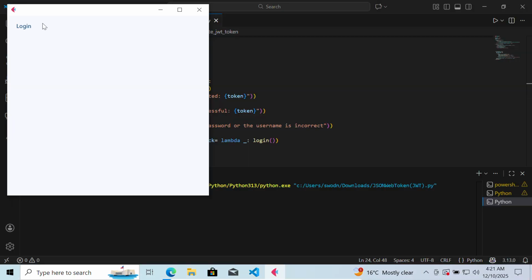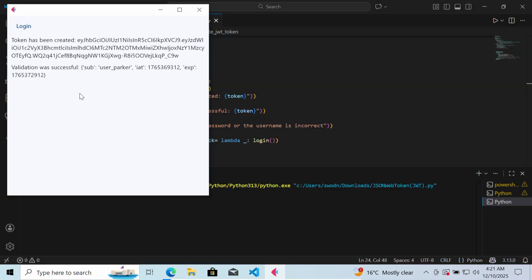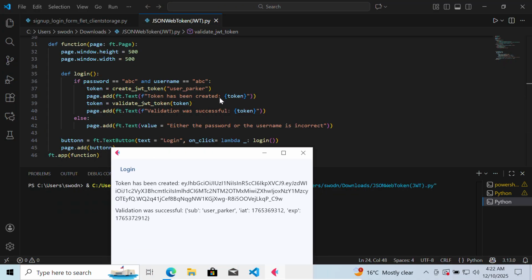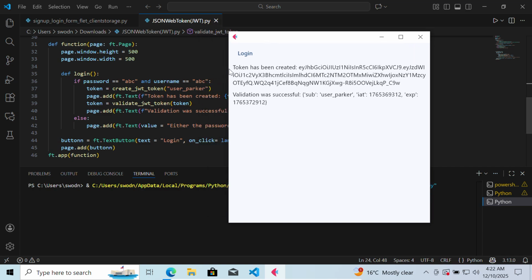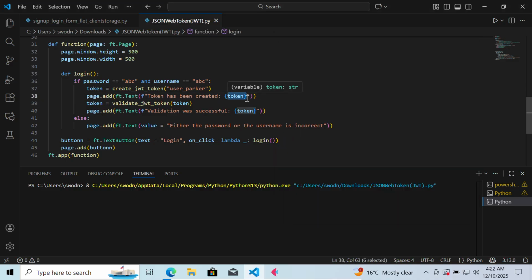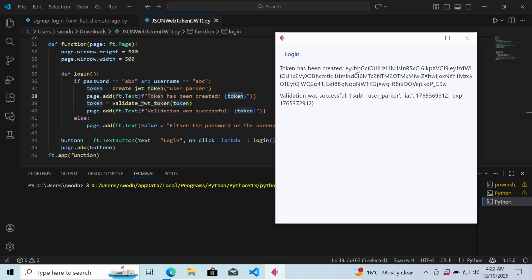Alright. So if I press login, there we go, successful. Token has been created. So as soon as I press the login button, you see this, the login function got called. And the user had successfully logged in, and that is why the token got created. So the user successfully logged in, the token got created, and so the message appeared, token has been created. And this is the token, right, which I was telling you about, which is going to be shown on screen. Look, this is the token.